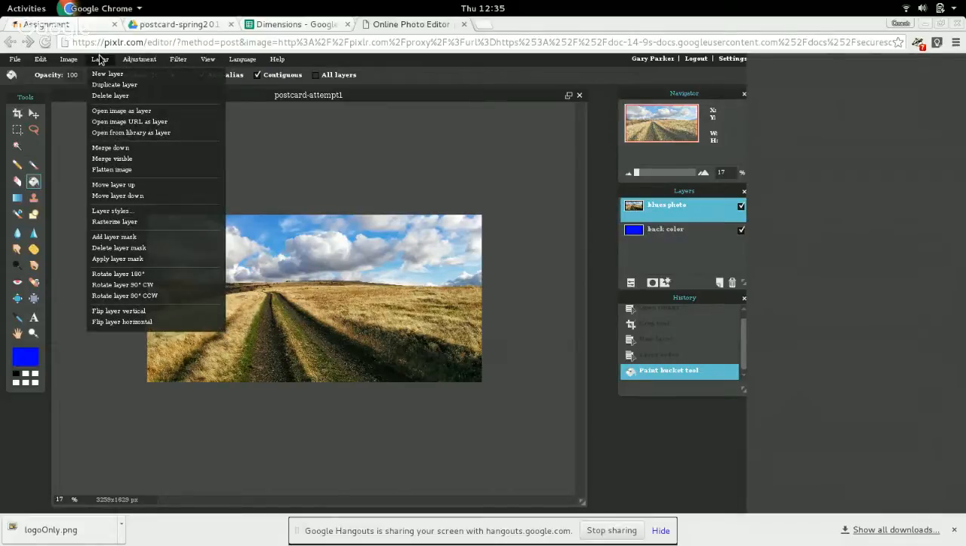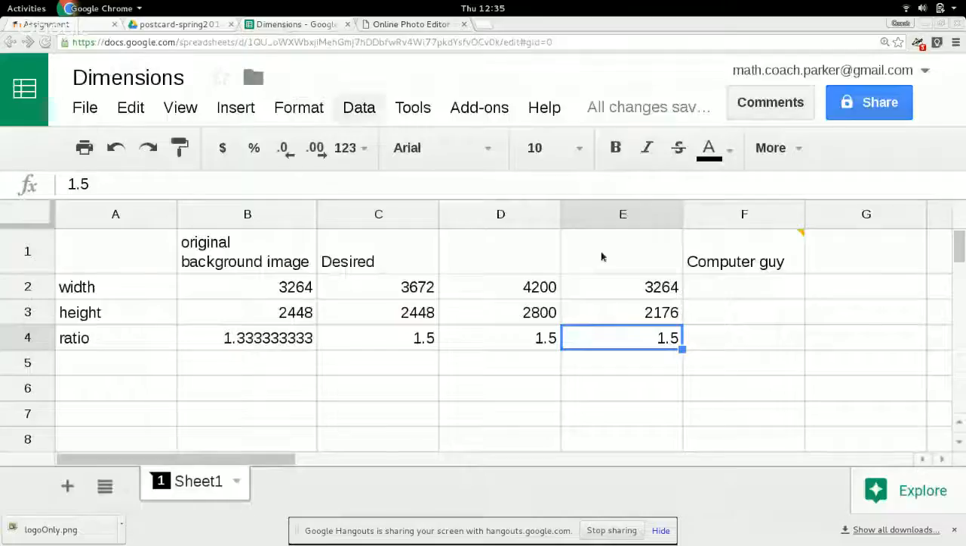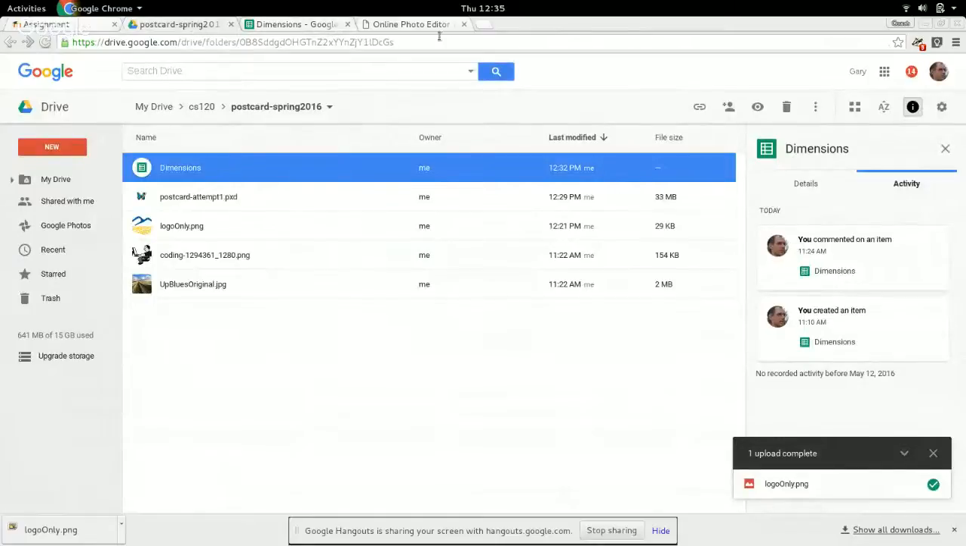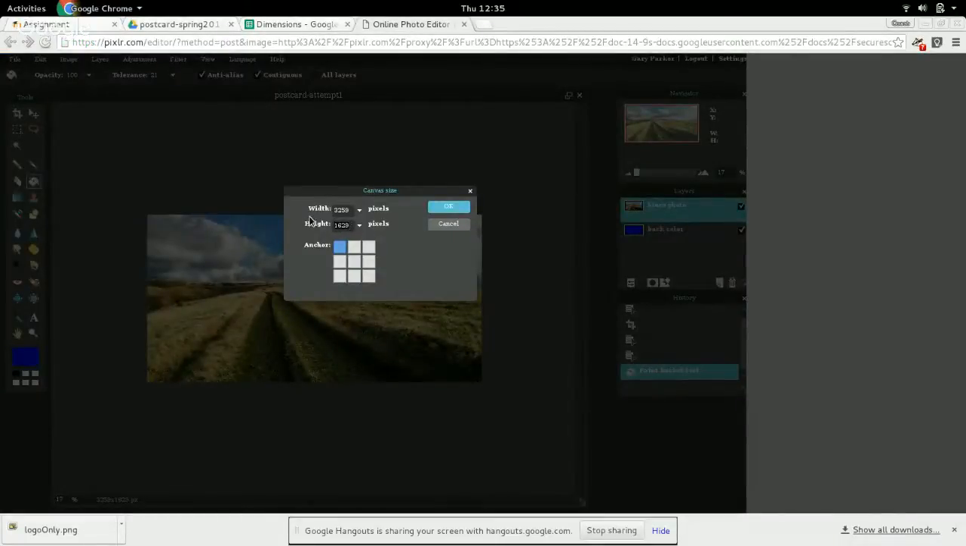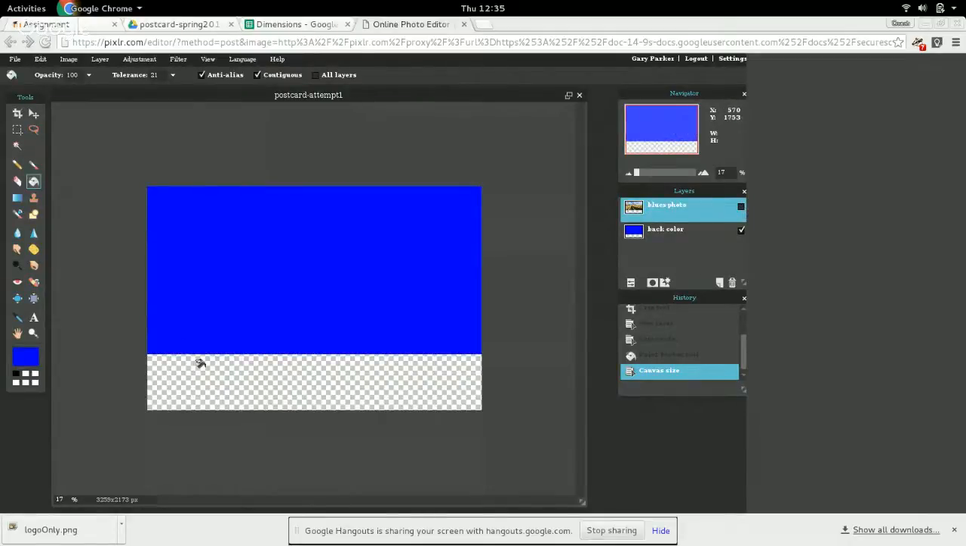Okay, so now let's go to Layer and Image and change the canvas size. And let's see, my current width is 3259, so that must have gotten cropped somehow. So let's see, I want this to be 3259, and then that says the height should be about 2173, roughly. All right, so then I can go here, 2173, and it added some extra space underneath, and again, I can bucket fill that extra space there.